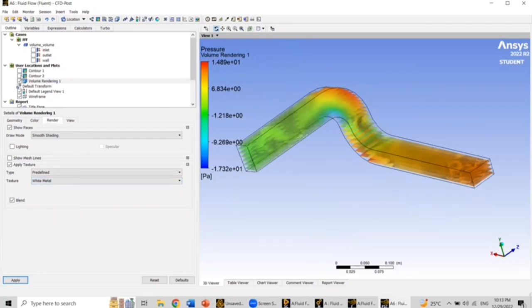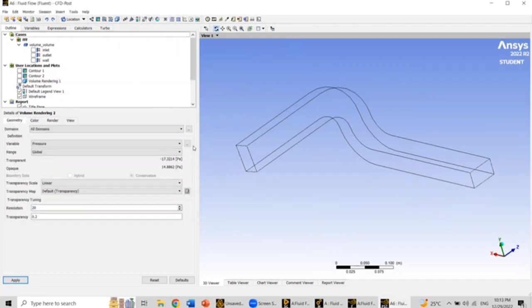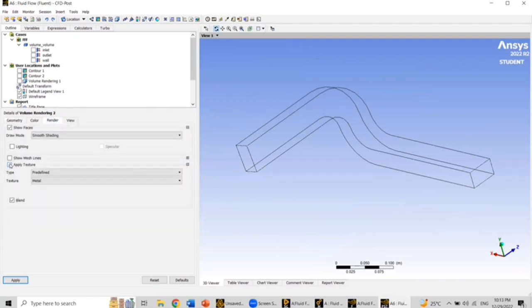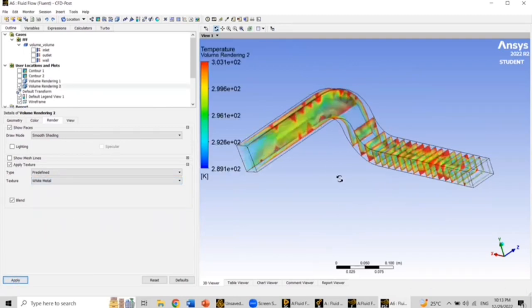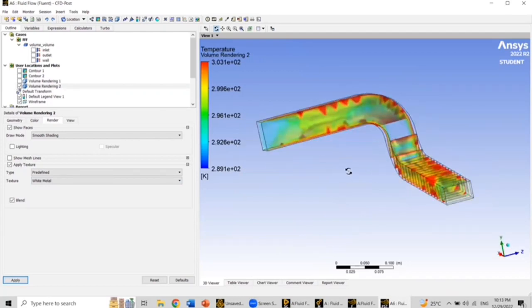And now we're gonna insert one more, volume rendering 2, but now we're gonna change it to temperature. Same as before, apply texture and then white metal. Apply. So this is the contour for the temperature volume rendering 2.